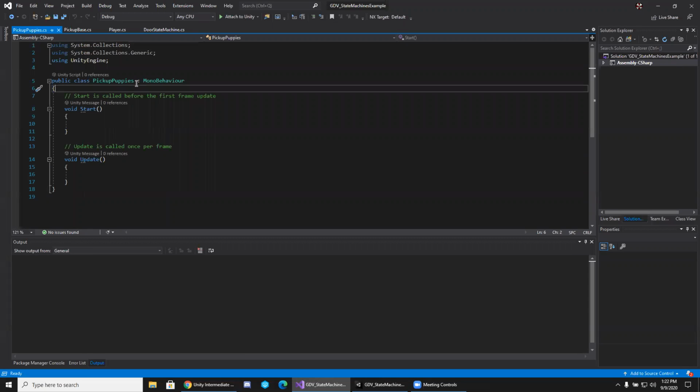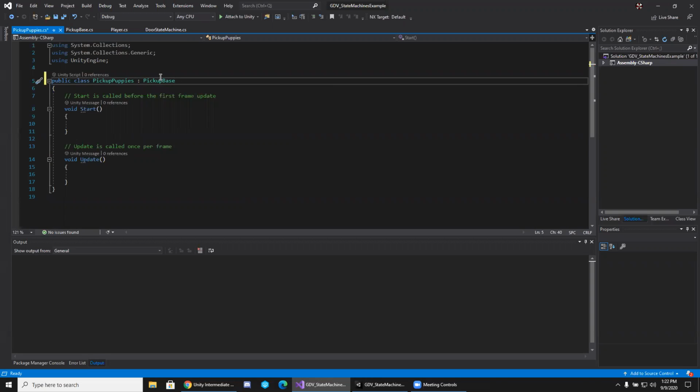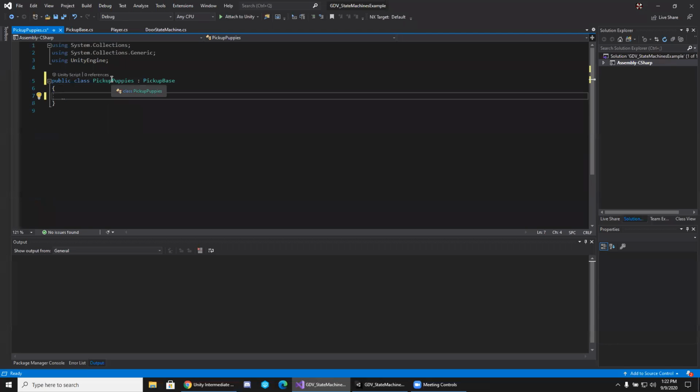So this one, I do not want just deriving from MonoBehaviour. I want it to inherit everything PickupBase has. So we can change what class its parent is right here and just say, all right, PickupPuppies is now a PickupBase. It has all the functionality of PickupBase, even though it's empty. So if we save that, it looks like an empty script.